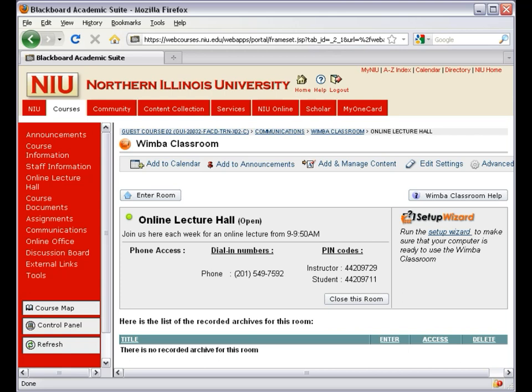You have the dial-in number and PIN for your students. On a slide, you can give them this phone number and this PIN number, and if they have difficulty with their speakers or they can't get their audio working, they can dial in and hear the presentation. So in a nutshell, that's all there is to creating a room initially and putting the links in the menu within Blackboard.